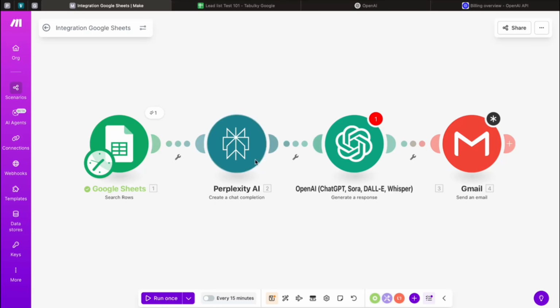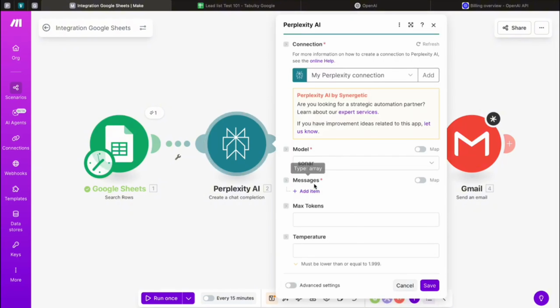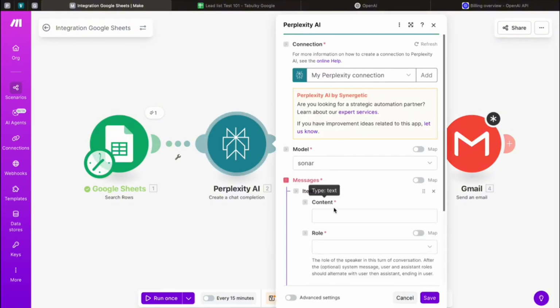Now, in order to set up the Perplexity, which is in my previous video, literally 2 days ago, I made these two connections work together. So I'm just going to fast forward. Model is going to be Sonar, and the message is going to be super simple.